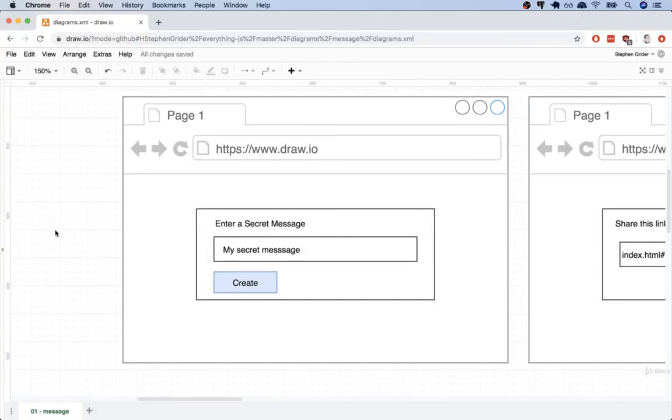So when a user first comes to our little web application, we're going to show them a text input on the screen and prompt them to enter a secret message. So this right here is a text input, so I would imagine that I would type in something like my secret message or whatever else. We'll then click on that Create button.